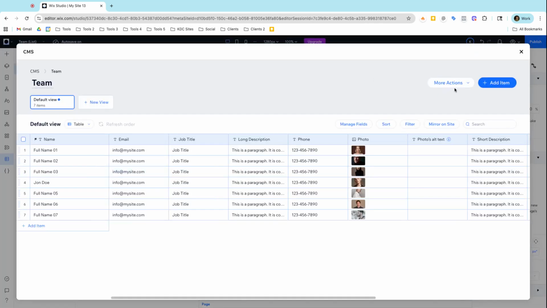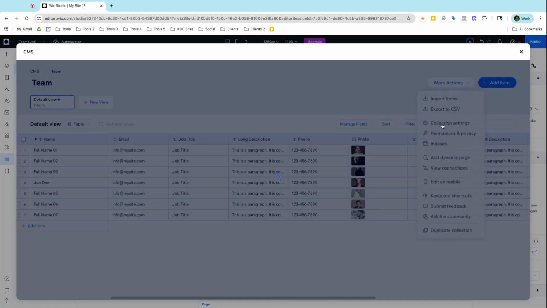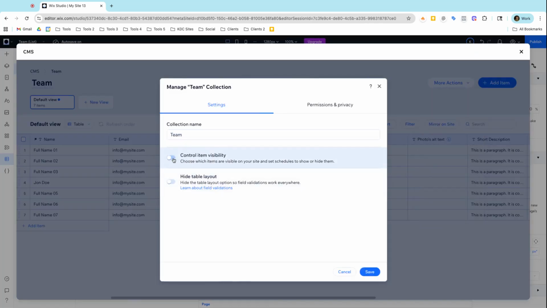So once you get into here, you can go to more actions and go to collection settings, and you can turn on control item visibility.